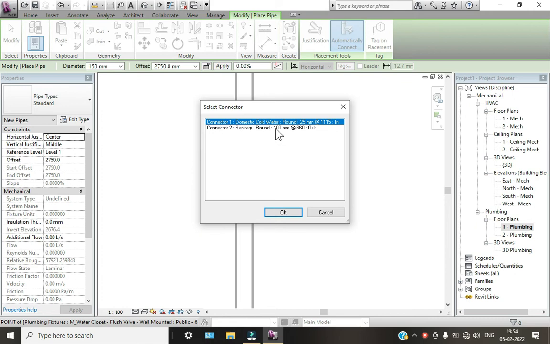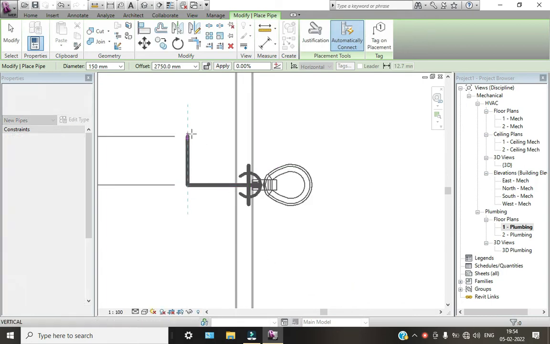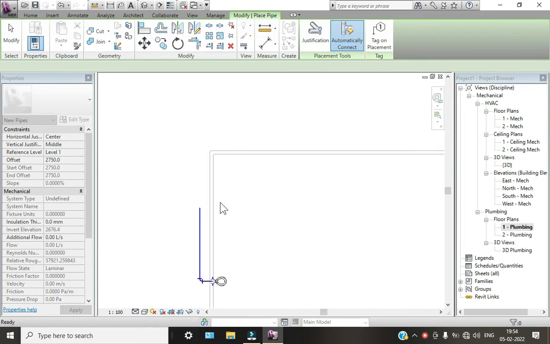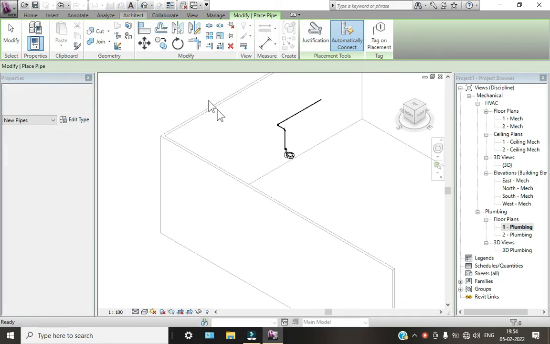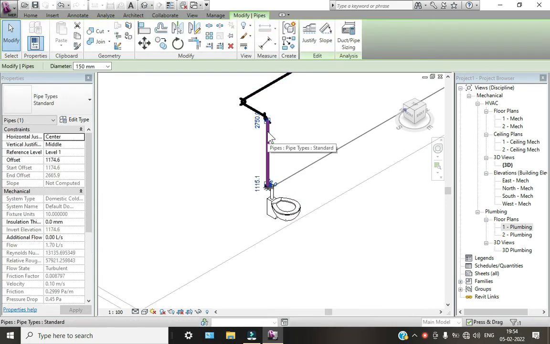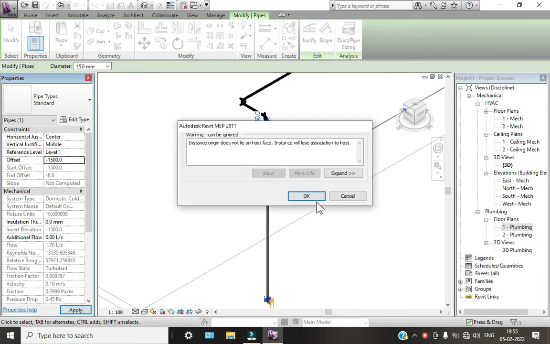Like this, escape, we go to 3D. See here, we can see our piping like this. But we want to change this offset, right? So we have to totally change our offset to -1500. Okay, apply. So it will be changing, right? Like this, we can add a piping system tool to this. And we can add some sinks also, right?